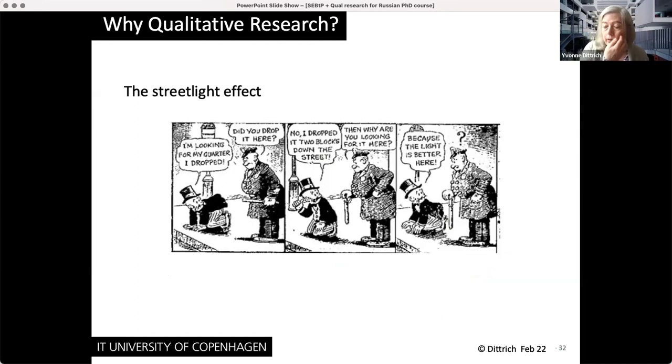And I think in a way, the streetlight effect is very much responsible for that. Some of you might know this figure, this comic strip.